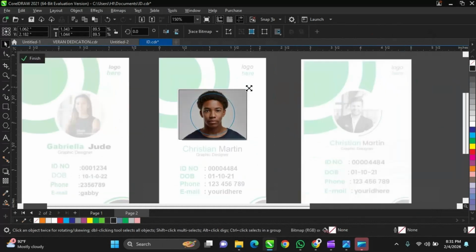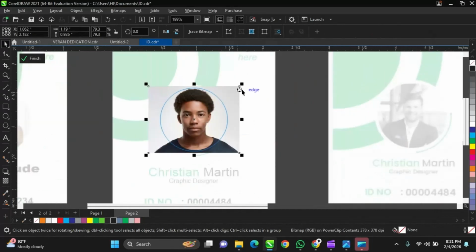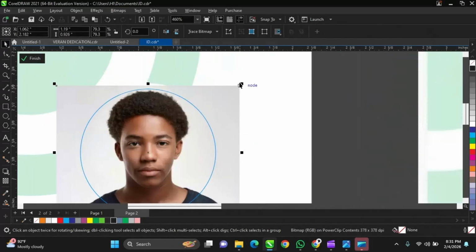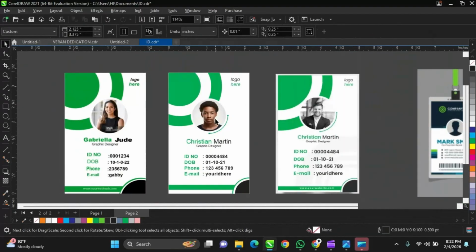On an ID card, the main thing is the face of the person. The clothes are not relevant. What you just want to get is the face. Okay, so this is what we have here.